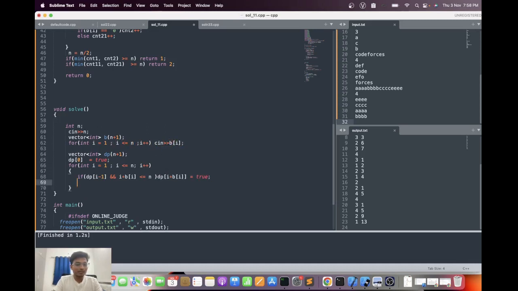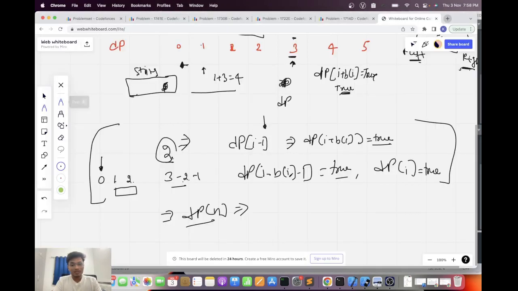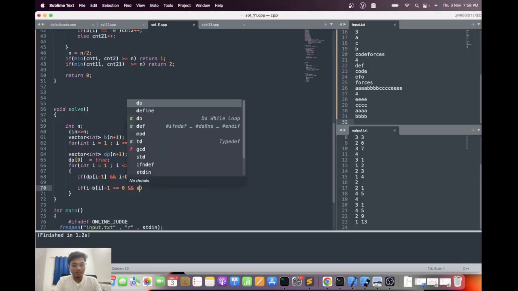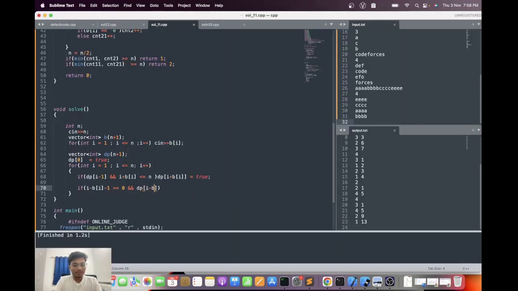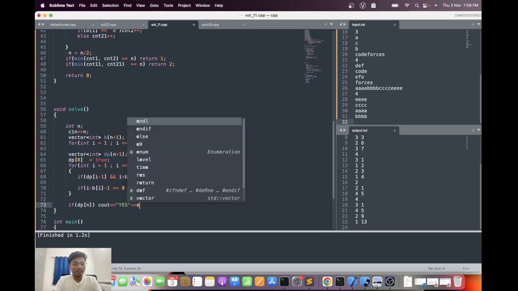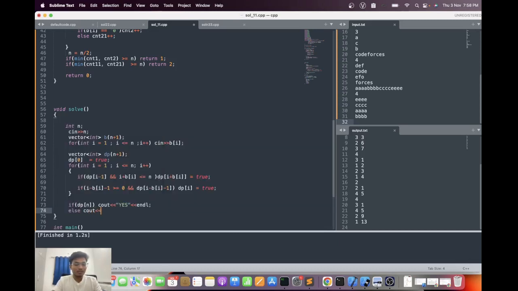Okay, next one is if i minus b of i minus 1 is greater than or equal to 0 and dp of i minus b of i minus 1 is true, then I will say dp of i is equal to true. And if dp of n is true, I will say yes, we can, else we can't.